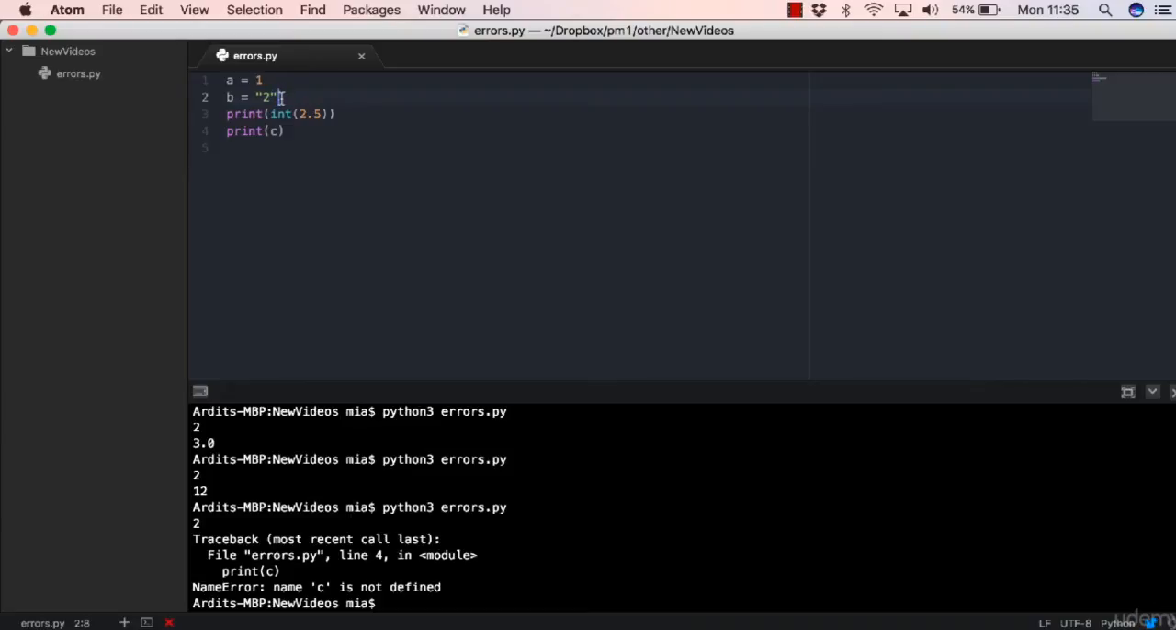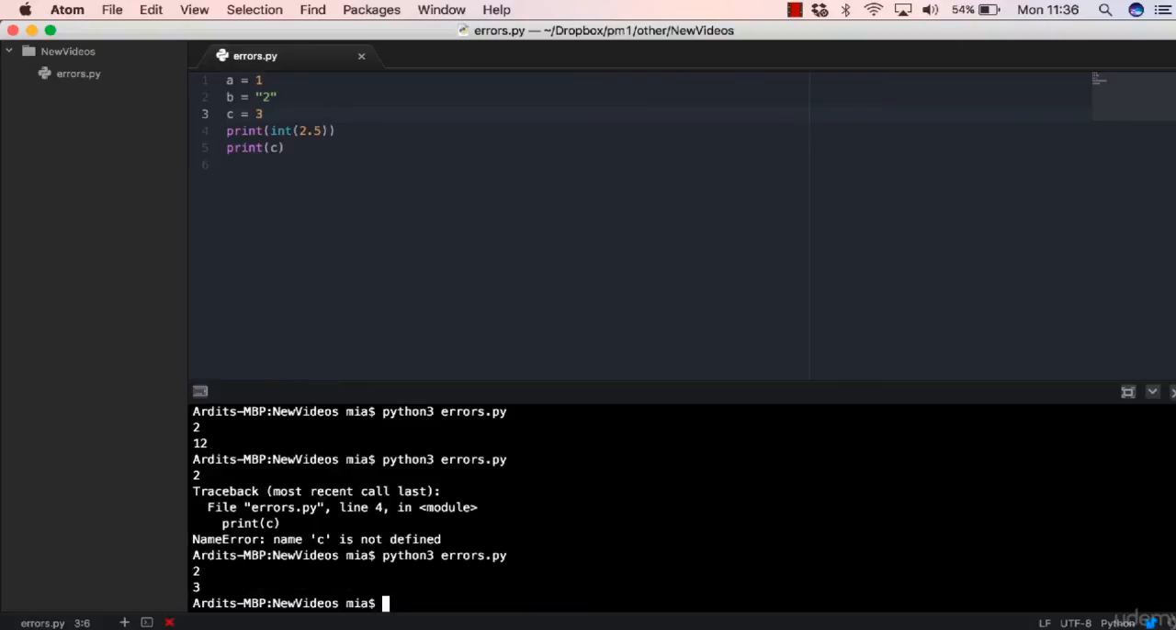Python is able to print out A because it knows that A refers to the integer 1, and so it prints out integer 1, but C doesn't have anything, so you get this name error. And whenever you get a name error, you know that this name here has not been defined by you. So to fix this, you may want to define C like that and execute, and you don't get any error.